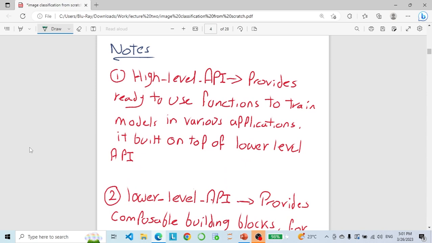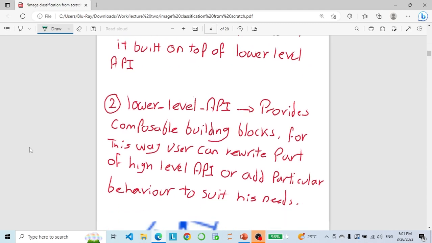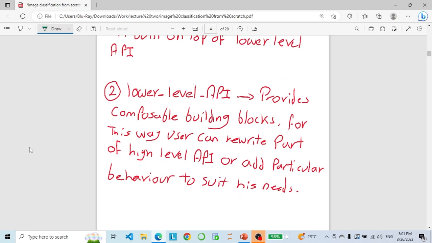Here is a bit more explanation. The high-level API provides ready-to-use functions to train models in various applications. It is built on top of the lower-level API, and the lower-level API provides composable building blocks. This way, the user can rewrite part of the high-level API or add particular behavior to suit their needs. To work with the lower-level API, we need to make our data source. To make our data source, we need to define three things. First of all, we need to define our file names, then we need to make our PIL object, and then we need to define the way that we split our data.